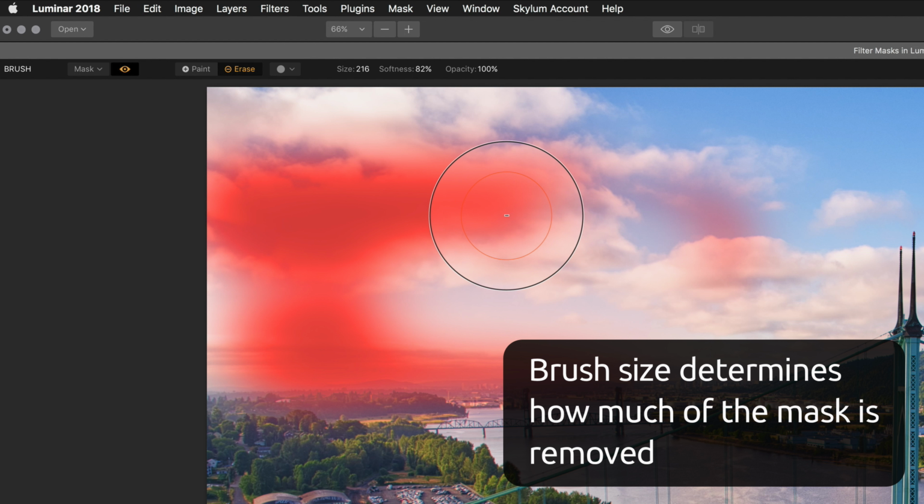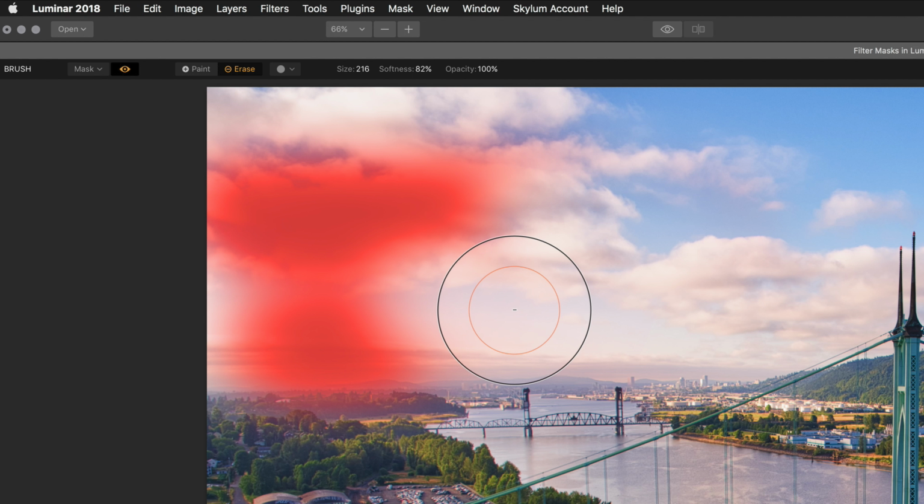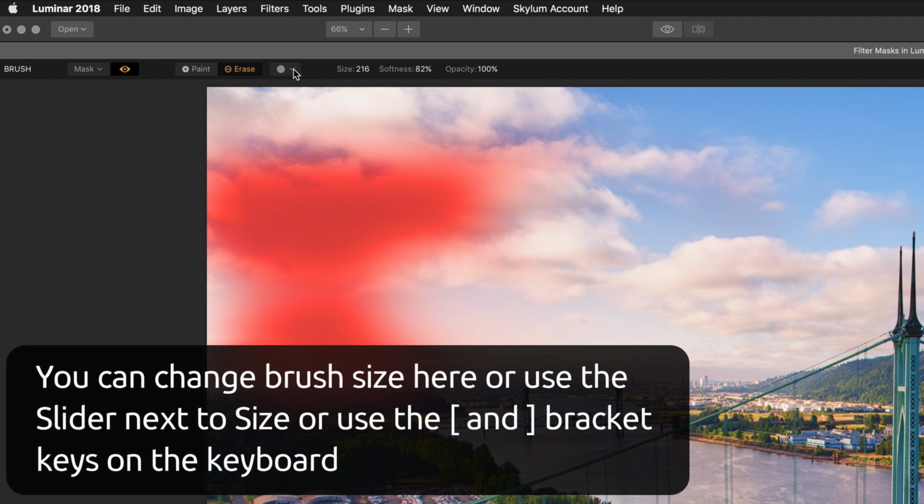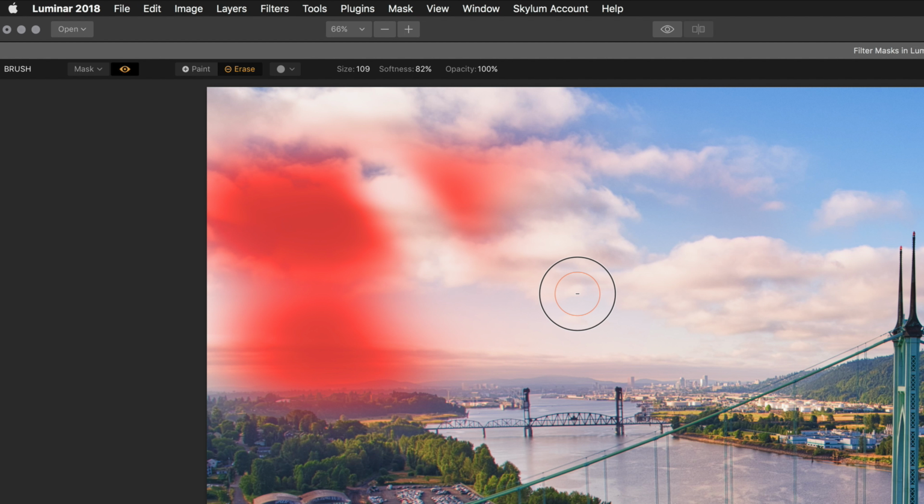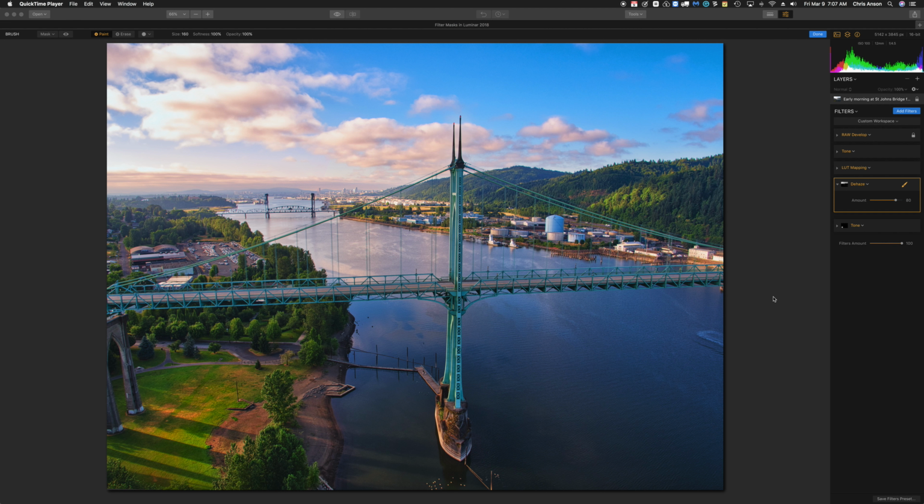And depending on what size we have the brush, which is affected here, let's go to brush size and let's drag it down. And now we have a much smaller brush. And you can see as I move that through the mask, it's now only affecting an area the size of the brush. So now let's talk about the inner and outer rings on the brush and how softening and opacity affect how the brush applies the mask to the image.